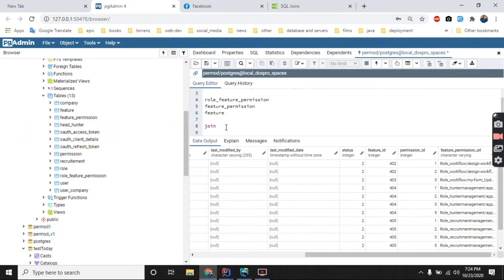So in here I use inner join, right? What I need to do here is fetch the feature permission URL, right? For that, select feature permission underscore URL.